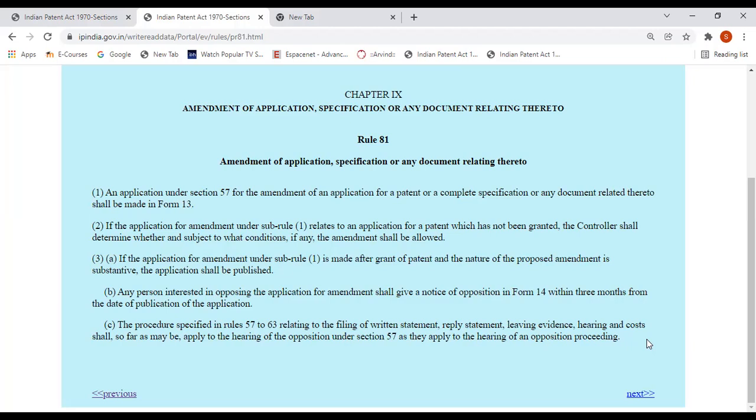Is there any noise? Please mute your mic. Hello. Yeah, thank you. So in that case, you have to give the clean copy and the marked copy of your specification, or the part you are amending.